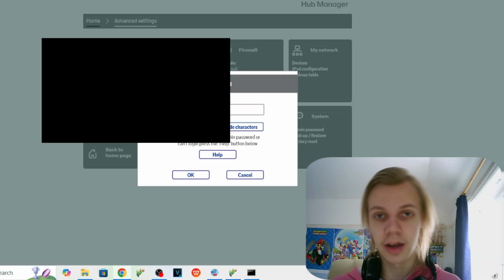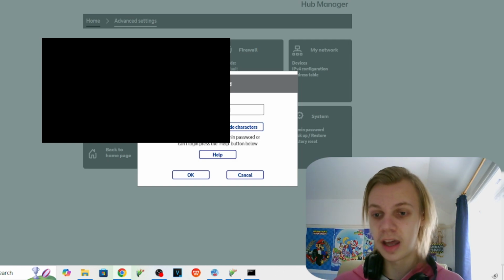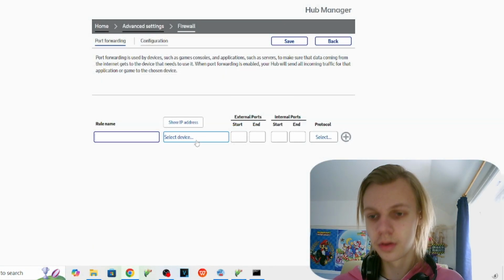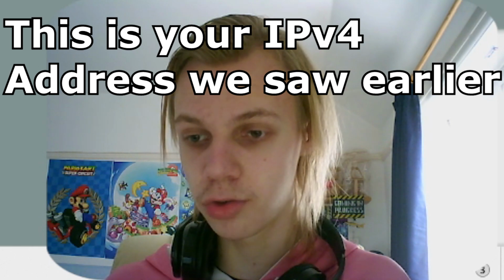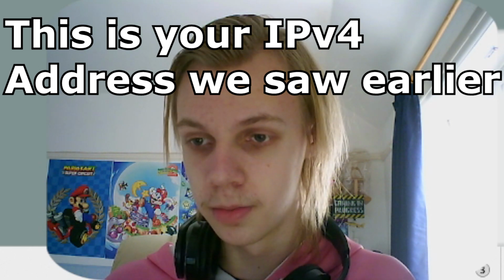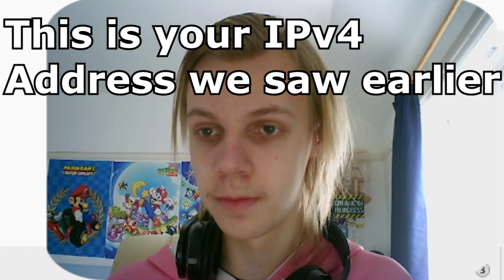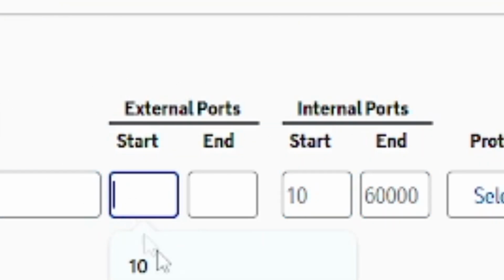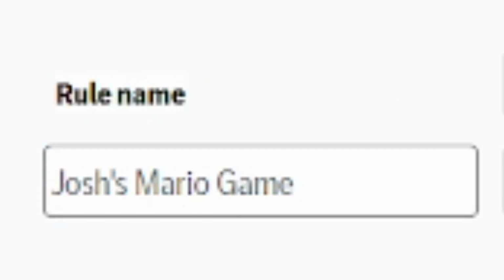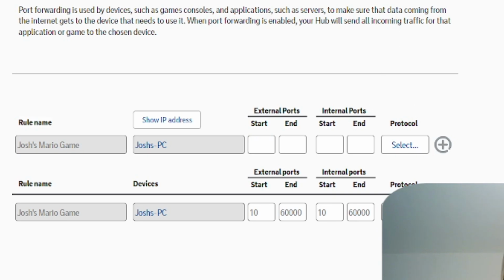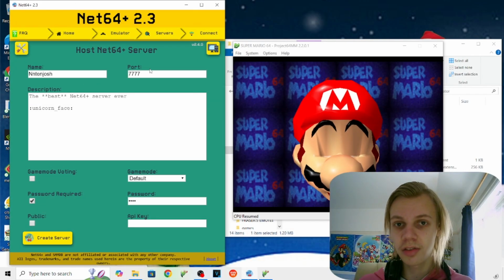Now it will ask for an admin password, but that can be found with the router connection settings on the back of your router. From here you're going to want to select the device that has your PC's IP address. Mine is called Josh's PC, so you're going to want to add that. For both of these you're going to want to type a number around 10 to 60,000. You're obviously going to want to give it a name and then add and then save. Once you've done that, you're going to want to head back to Net64 Plus.